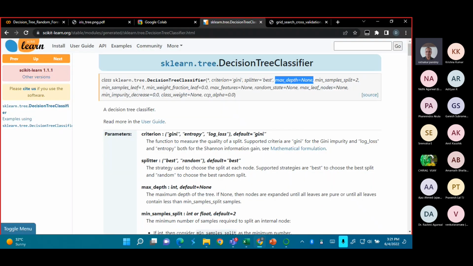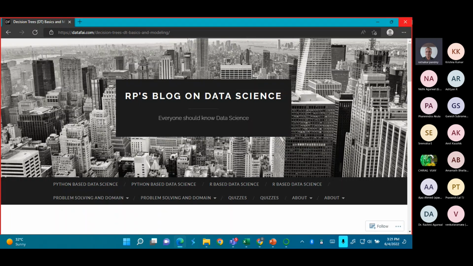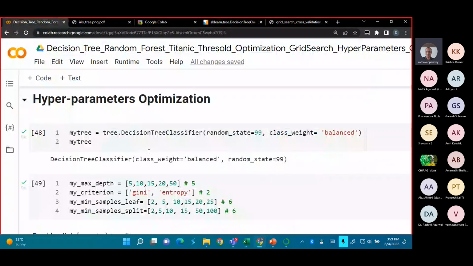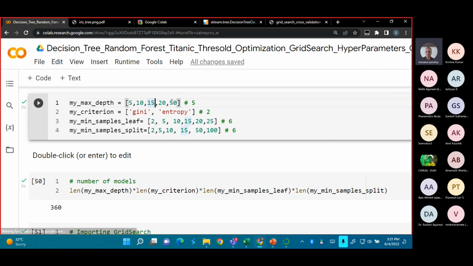So if I ask you the question, how many levels shall I have in my tree? The answer is, I don't know. So I'm going to test out all those levels in a systematic fashion, which is right over here. So I'm going to try a tree which is 5 levels deep, a tree which is 10 levels deep, 15 levels deep, 20 levels deep, and 50 levels deep.